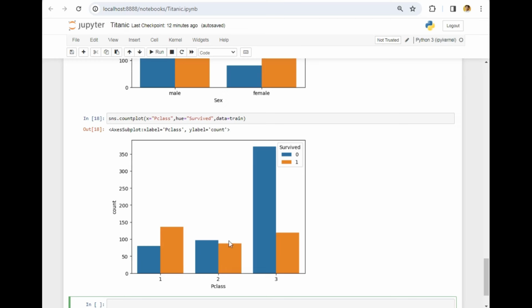After that, the survival chance of middle class people is about the same, but still their chances are really high, as you can see. And coming to the economic class, the output is in front of you. More than 350 people died and only 100 or 125 people were saved. So the economic class people were given the lowest priority of survival.